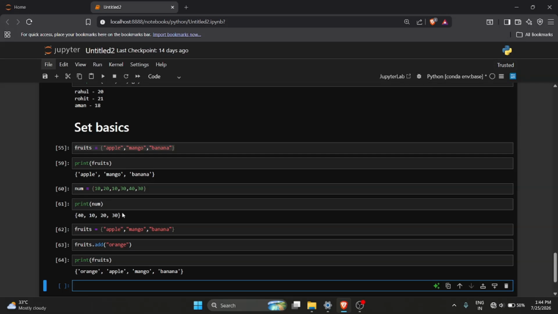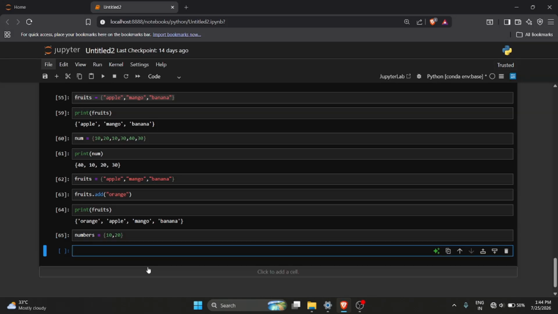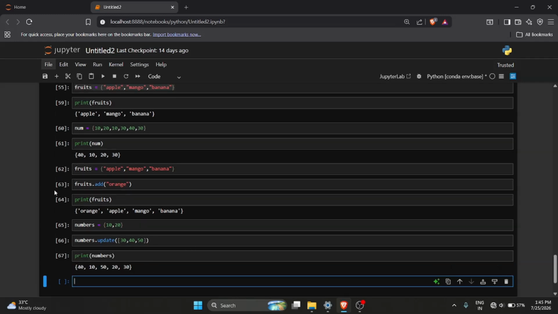The next method that we have is the update method. For example, I have a set of numbers which has only two values, 10 and 20. And now I want to add more values in this particular set. So what will I do? I will write numbers dot update, and in this parenthesis, I will pass a list of numbers which I want to add to the numbers set. And now I will try to print it. So you can see we have the updated version of our set.